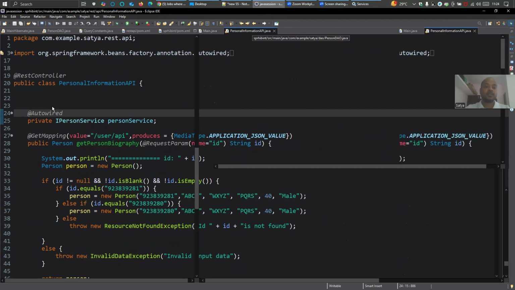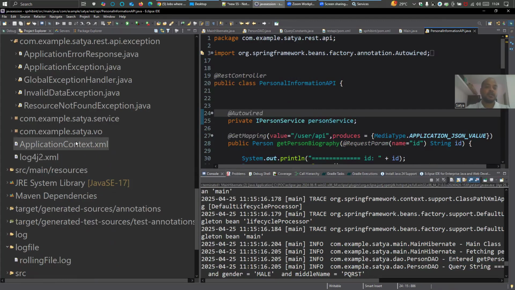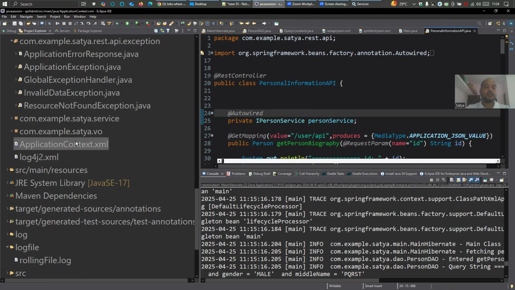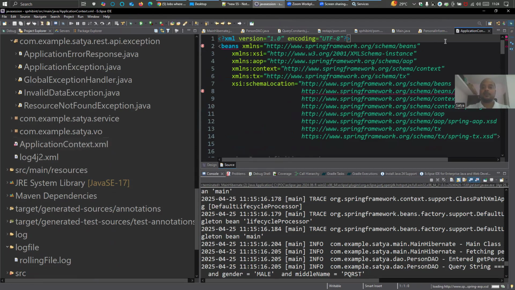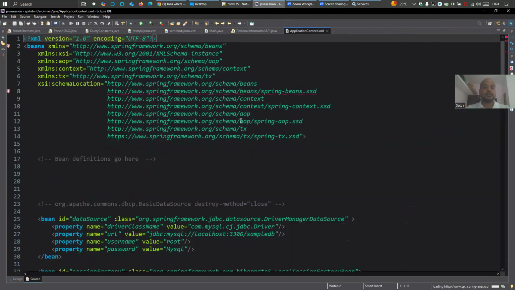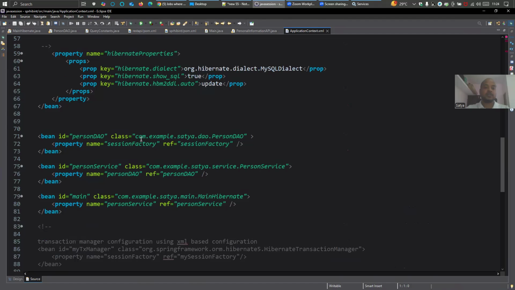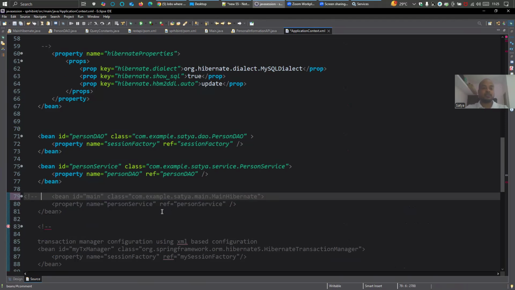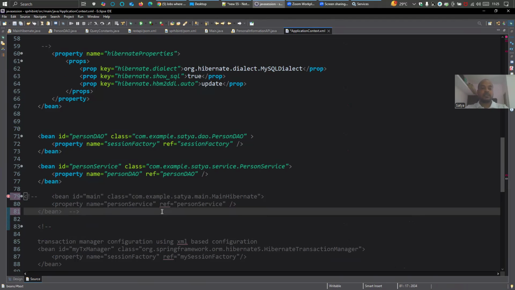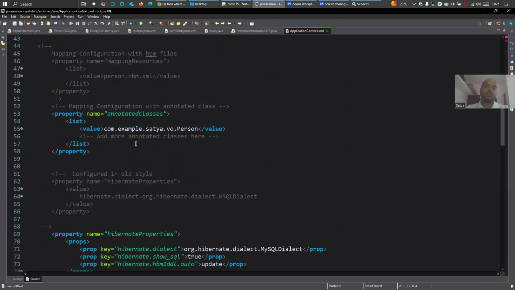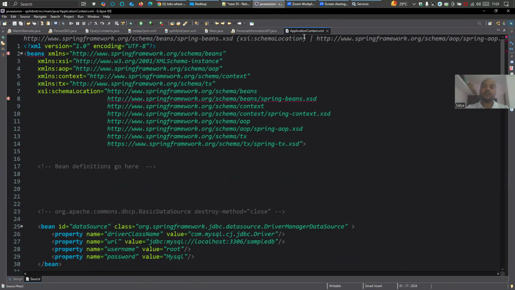Okay, I have to open the context XML first. Where is this application context XML? This is the file. We have data source, session factory, Hibernate factory, person DAO, person service, main. So main is no more required now. This main was there for the Hibernate thing. This main is no more required, we'll comment it out. The person service, person DAO, Hibernate properties, and this session factory. This is all we need now.